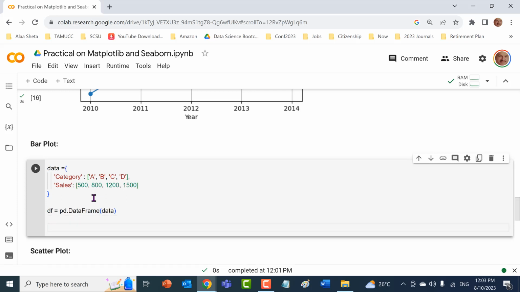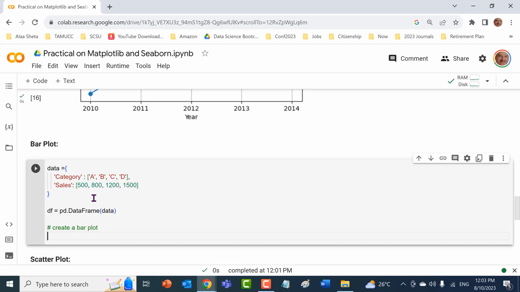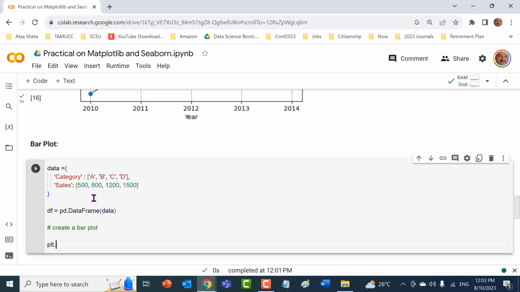Now if I would like to create a scatter plot, I'm sorry, a bar plot, that's what we want to do. And then I will say plot dot bar. So instead of saying plot dot plot, I'm gonna say plot dot bar, and the values that I'm gonna use is df of category. Okay, this is my x-axis, along with comma df for sales. Here we go.